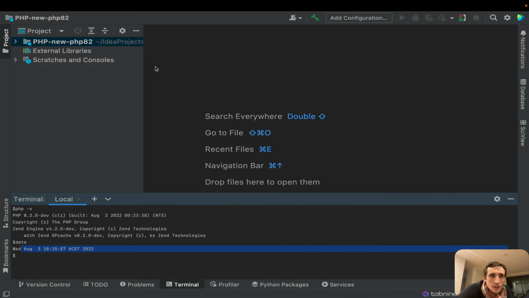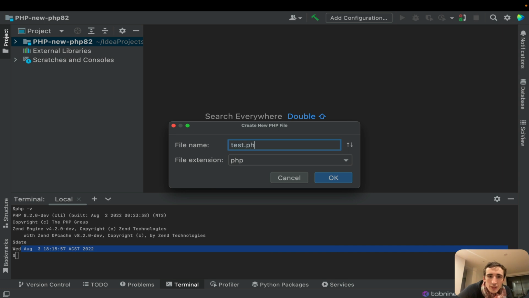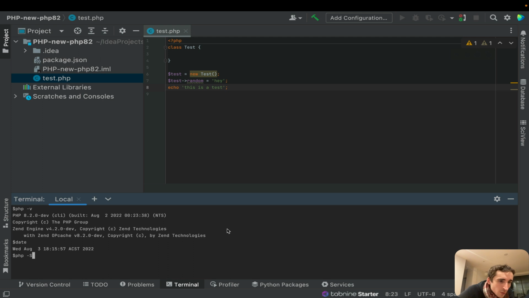So let's have a try. Let's create a new file, and my new file will just be test.php. It will be simple. And here we do class Test. And so there we'll have no properties. And then I will do test equals new Test. And then I do test random equals hey. So let's see. And now we can try to echo this is a test. Beautiful. And let's run our PHP server, php -S 127.0.0.1, and then the port will be 8000, for instance.